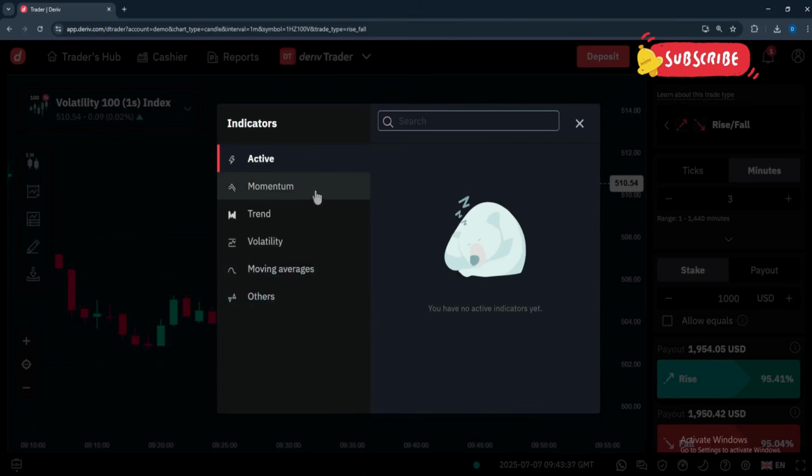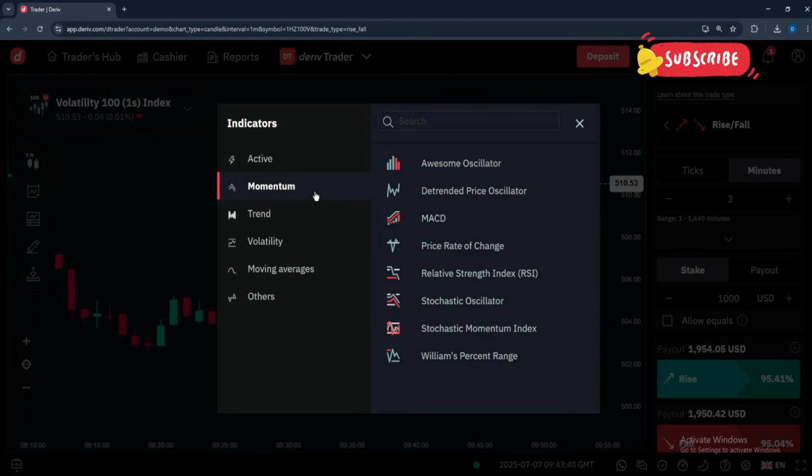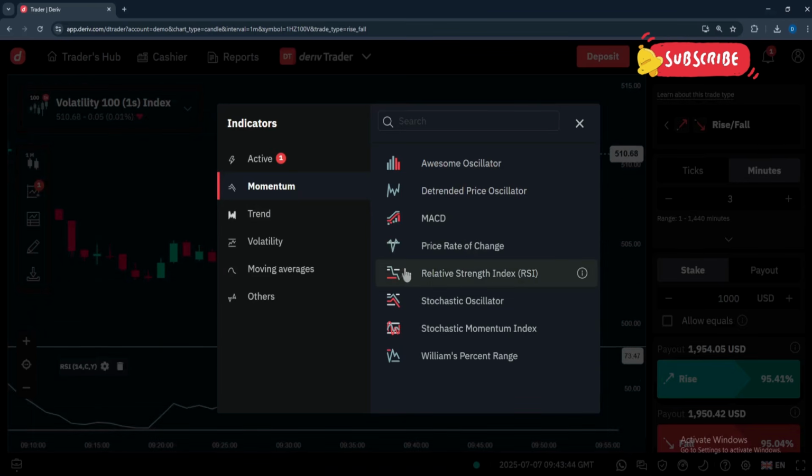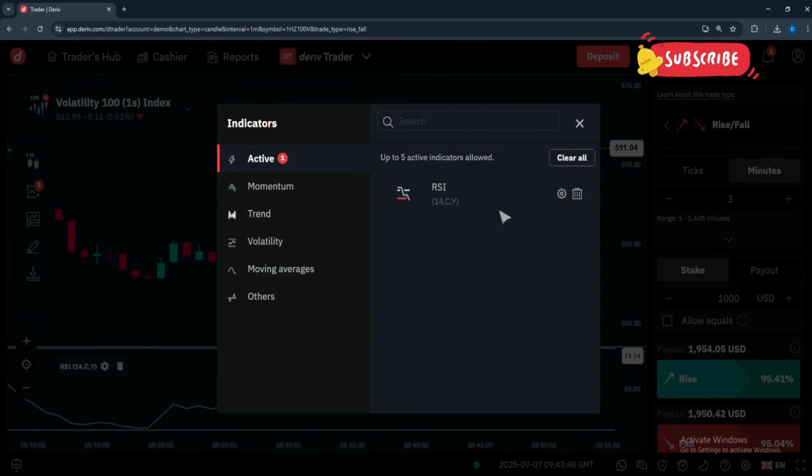So just come to indicators. I want you to come to momentum. All right, in momentum, I want you to select this. I want you to select relative strength index. All right, now, in relative strength index, I want you to click on it. All right, just click on this settings icon.